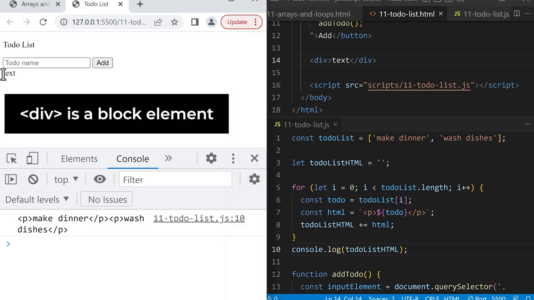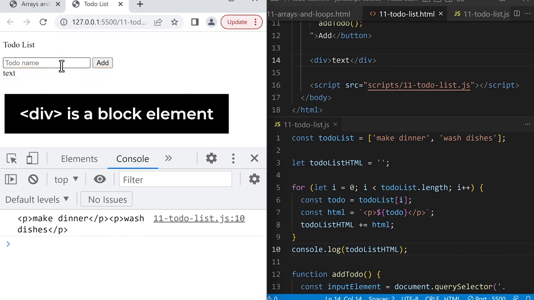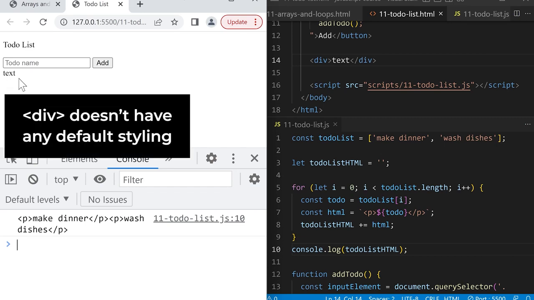element, the div element is a block element. That means it will take up an entire line by itself. And that's why it appears below the text box and the button. Now, one difference between a div and a paragraph is that a paragraph adds extra space above and below the paragraph, while a div does not add any extra space above or below. So it doesn't have any default styling.